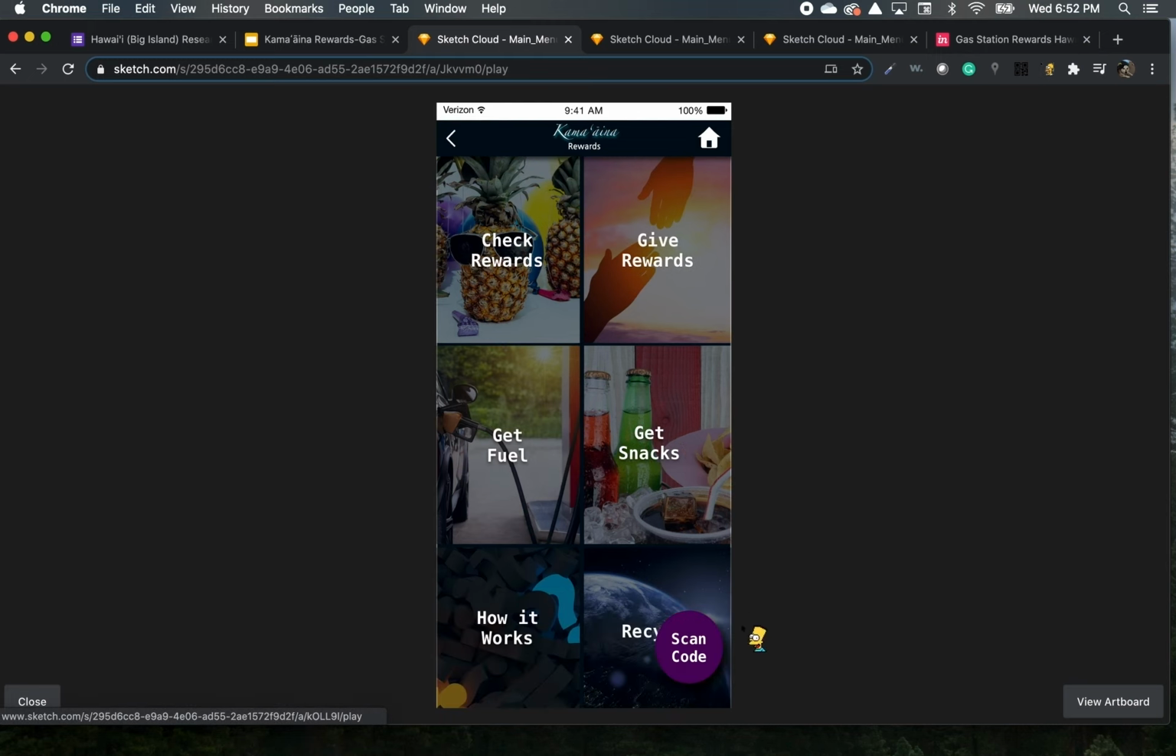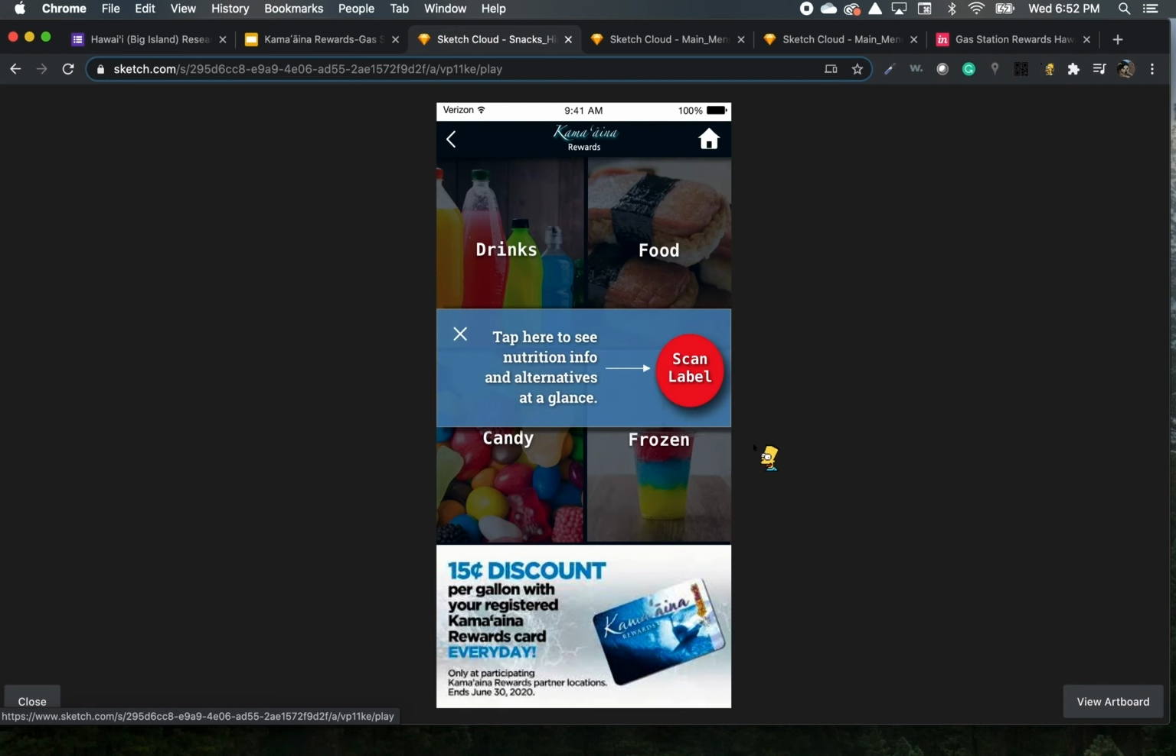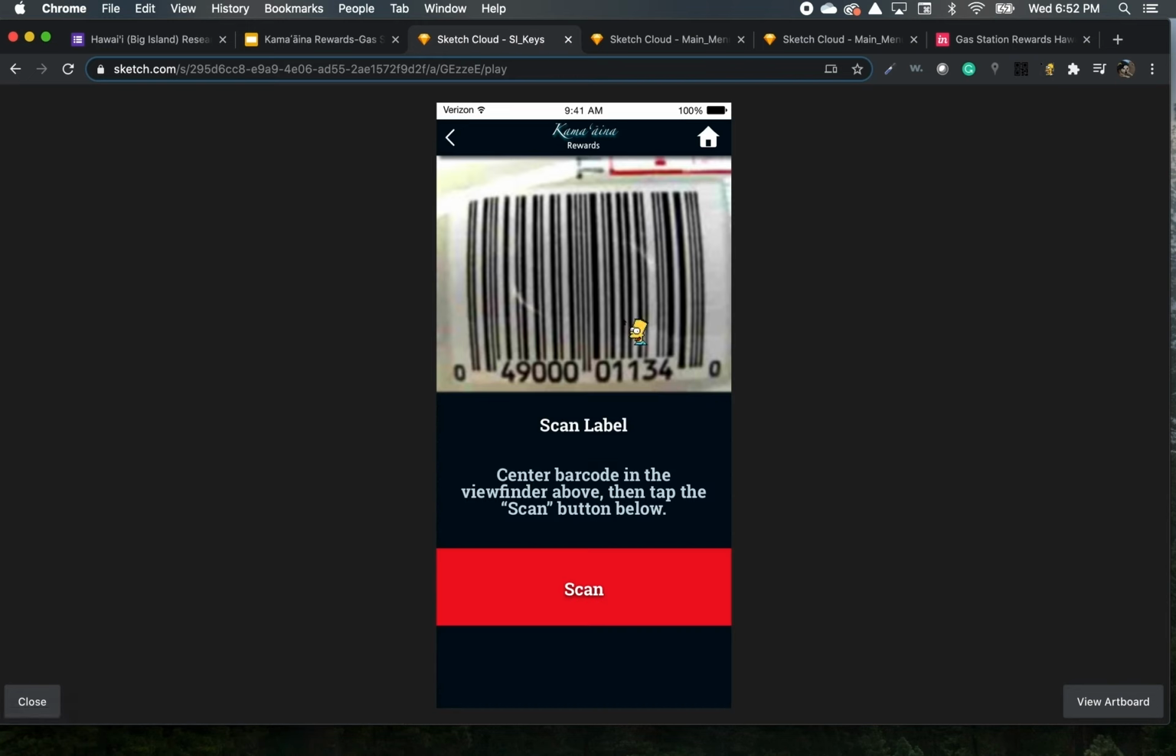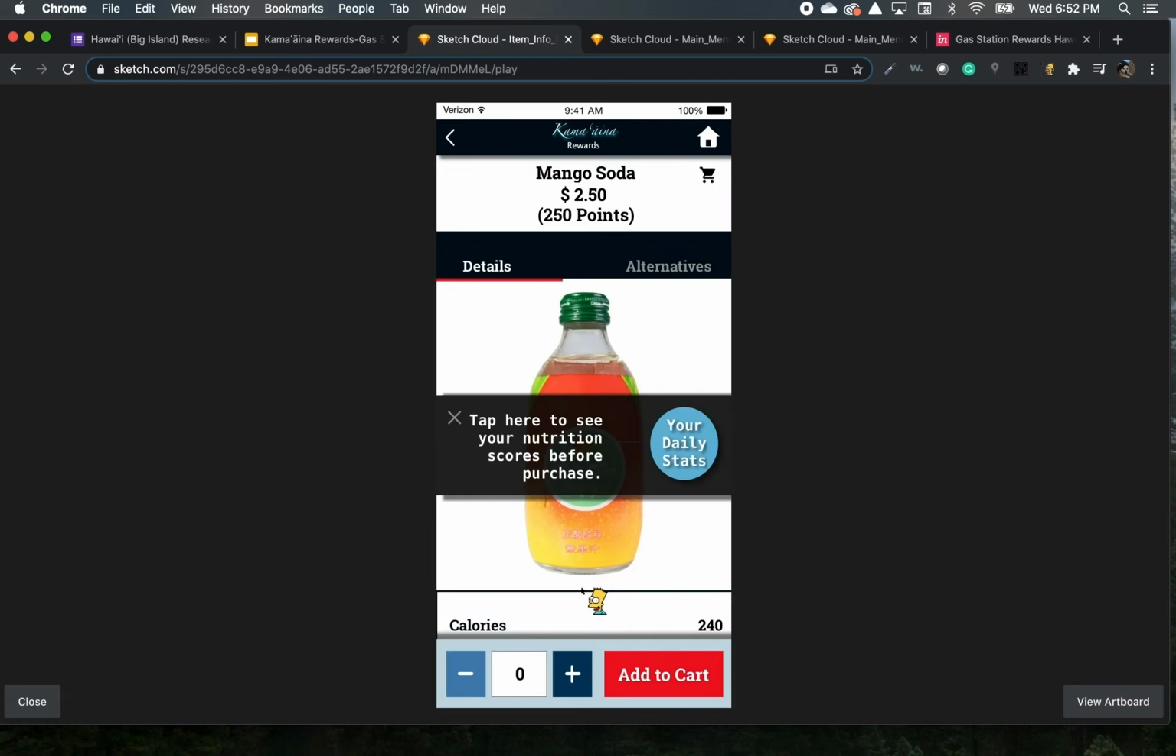And so I can go ahead and click out at this. And there's actually two ways to do most of these flows. You can either scan the code to begin with, or you can go into the subcategories and find what you're looking for. But so you scan the label of the item. In this case, it's a mango soda. So I'll scan the label, and then here it is.